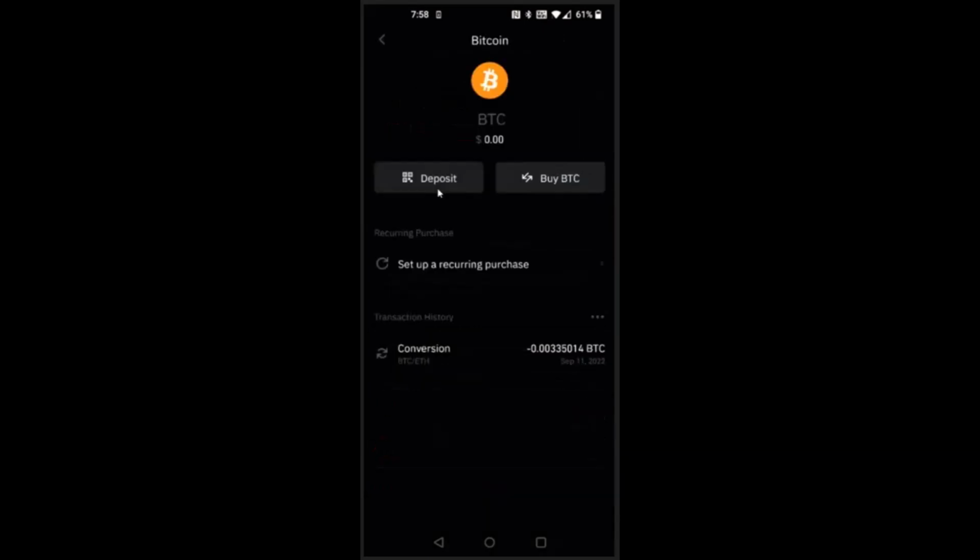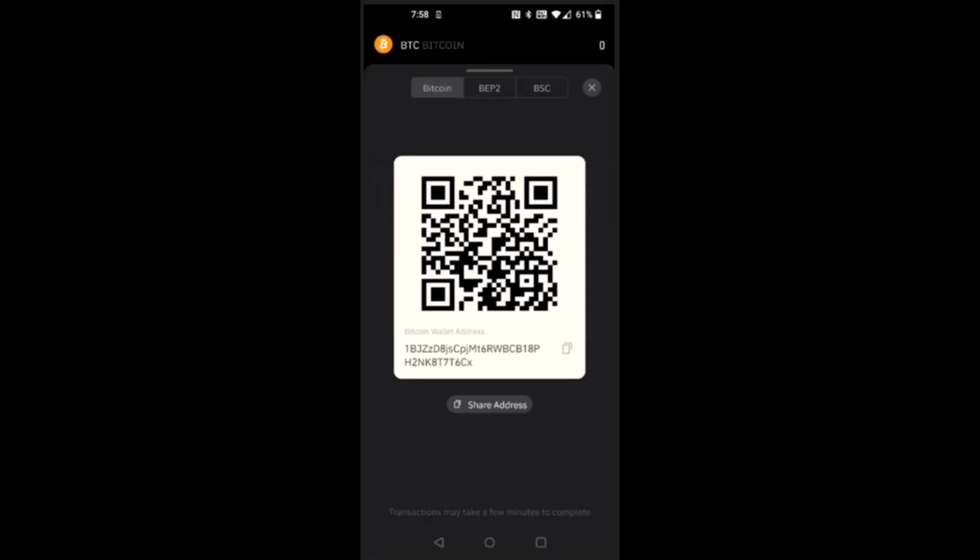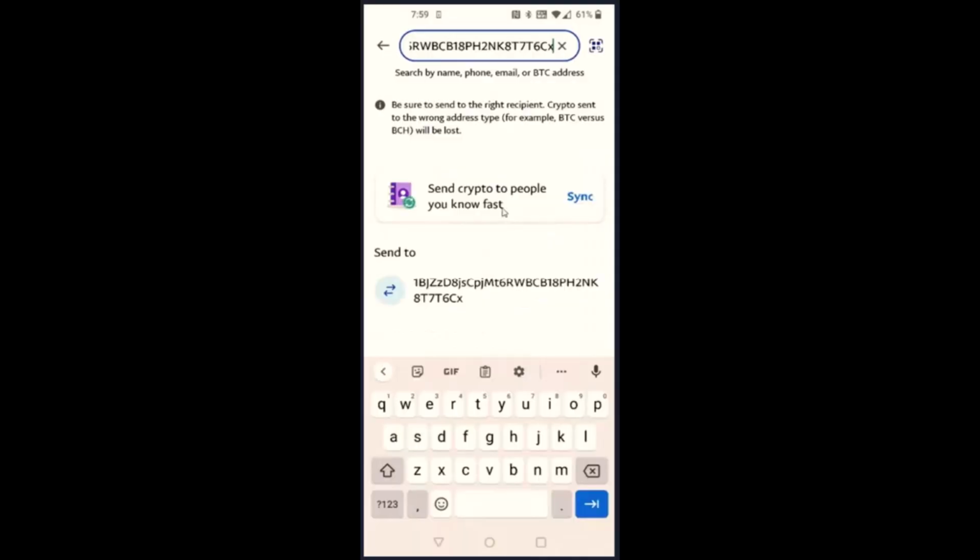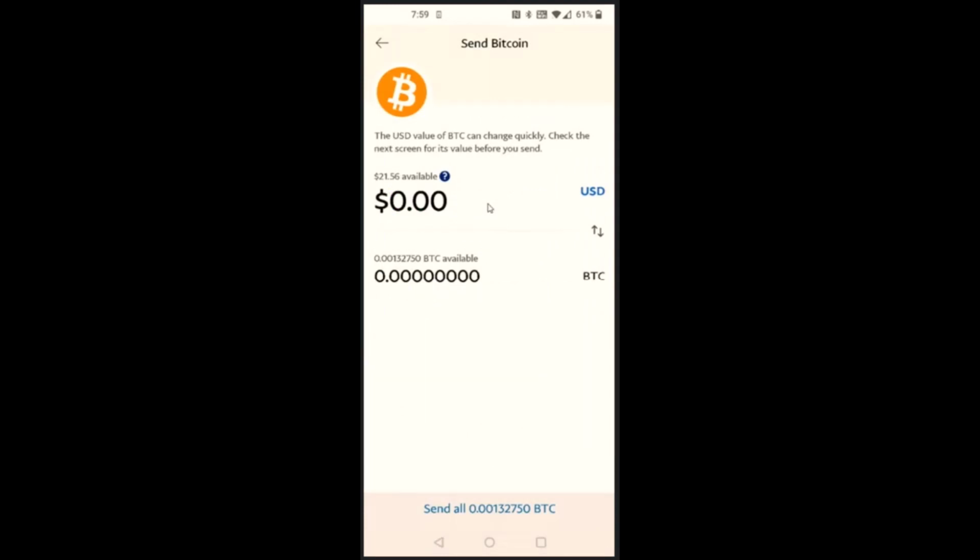Now on this page you have to tap on deposit. So as soon as you tap on deposit, you'll have the wallet address. So all you have to do is just copy the wallet address and then head back to your PayPal account once again. And on this page you have to paste the wallet address that you've recently copied, and after that you also have to enter the amount of cryptos that you want to transfer.